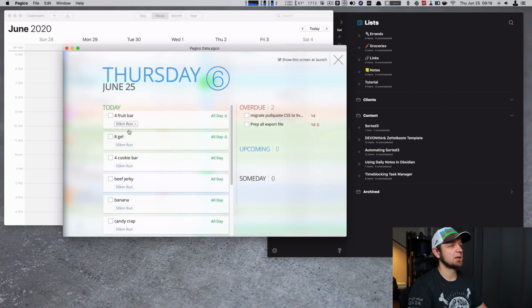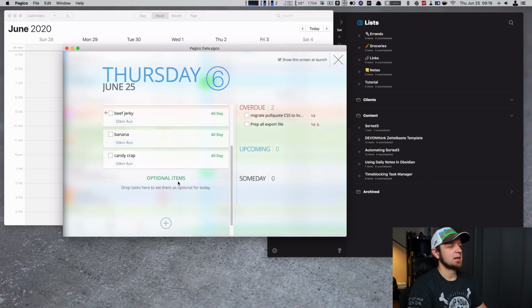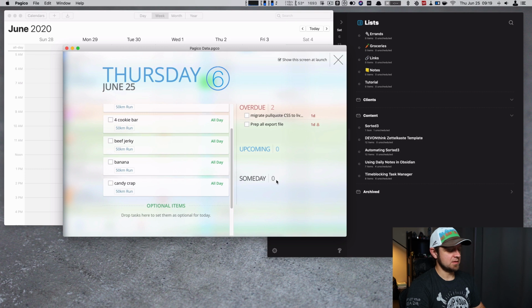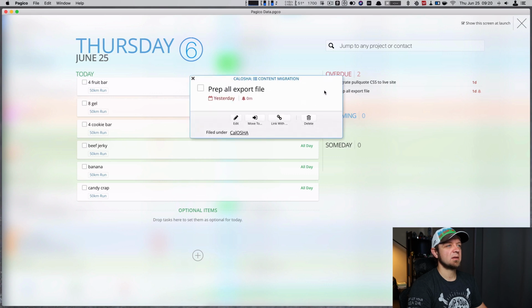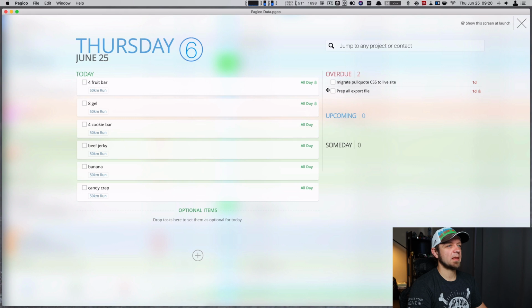All right. So you can see I actually have some data in here. One of the nice things on this screen is that you've got the things I have to do today and then optional. So I could say prep all export file. Could I do that? New note. I can do that. I haven't used this a ton. Yeah, optional today. Good.